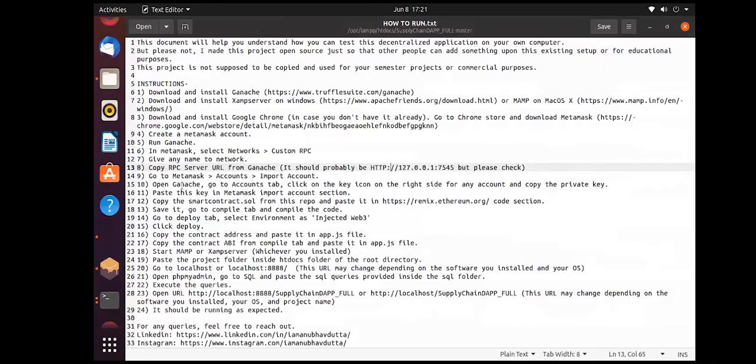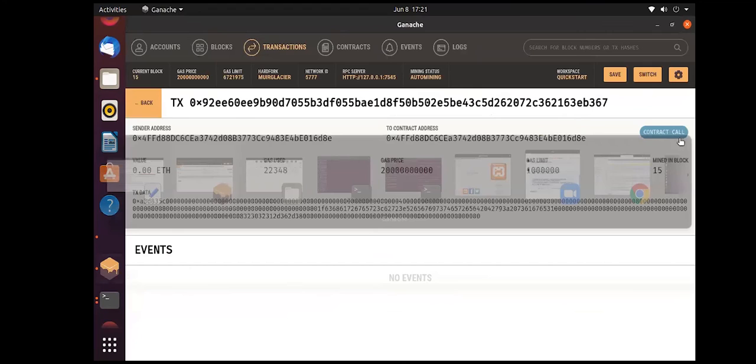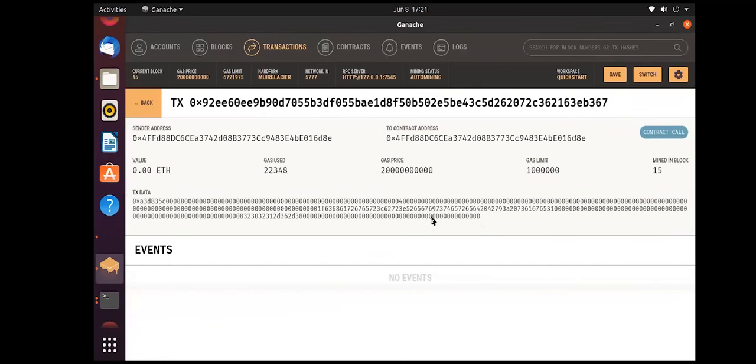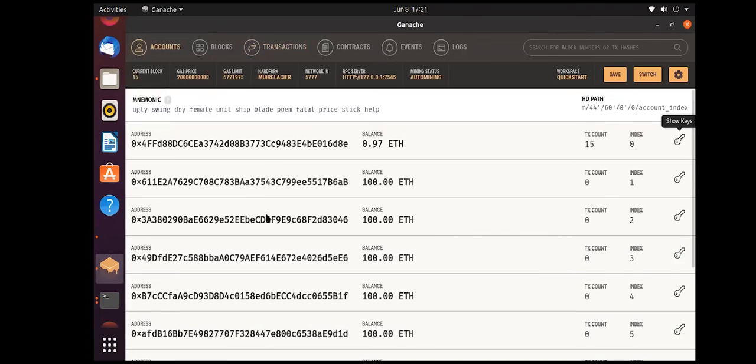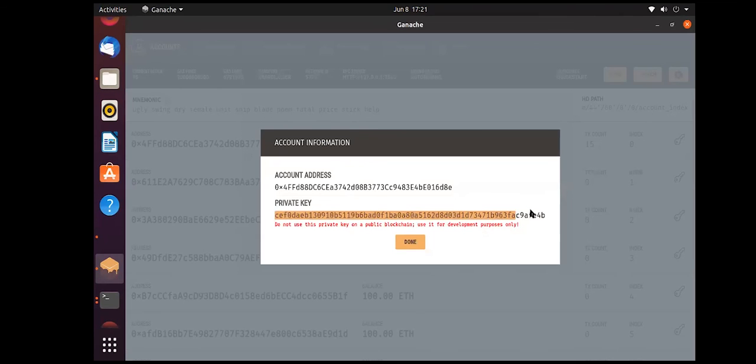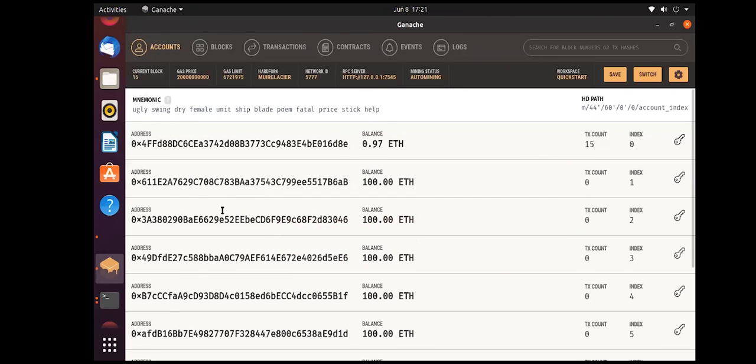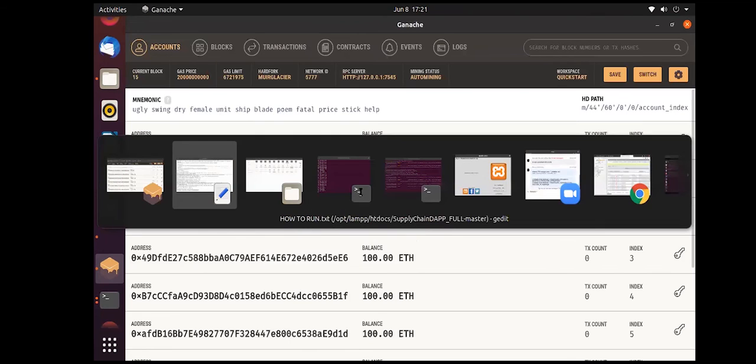Then in MetaMask, you can import the account. In Ganesh, you have the private key. Where will you get the private keys? In the account. These are the private keys. This private key, you need to put into MetaMask. This is a private key, don't take this one. Then we need to paste that key.